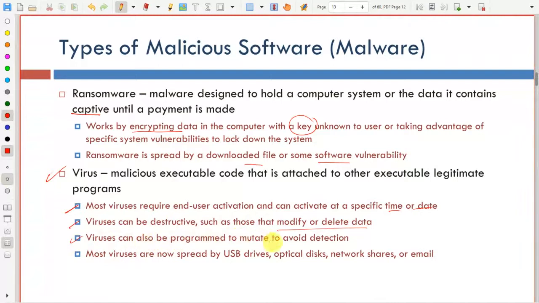Viruses can also be programmed to mutate to avoid detection. Okay, this is what you know as signatures. Whenever you have an antivirus software, every now and then it tells you that it needs to download updates, or new signatures of the viruses. The signatures are parts of the code, like the machine code of that virus. Whenever it's present in a piece of code, you know that it's part of a virus. This code is a virus.